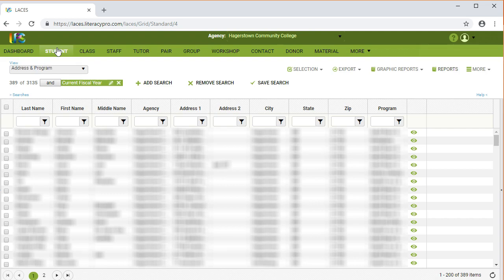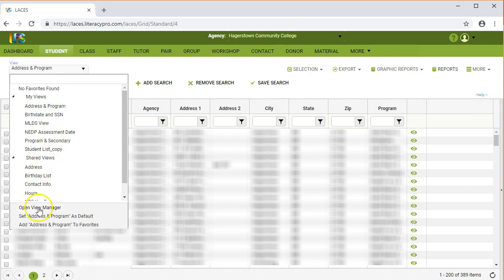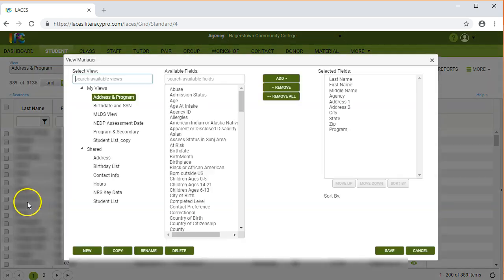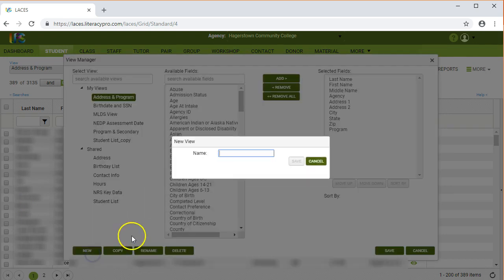And then we need to create one more custom view. So click under the views. We can choose Open View Manager. And we can either copy or do a new view. Here I'm going to do a new one. Call it something that you can recognize, such as birthday.